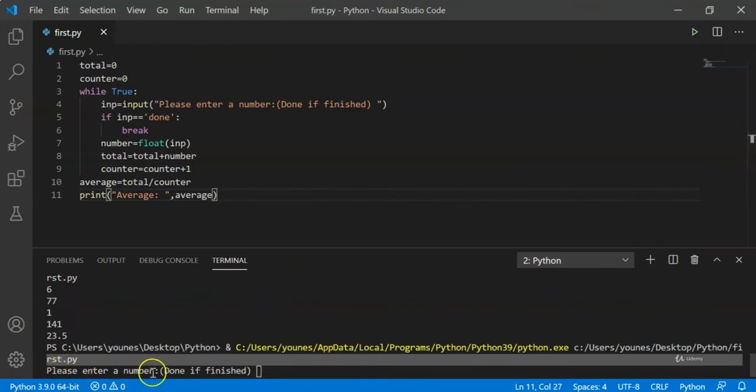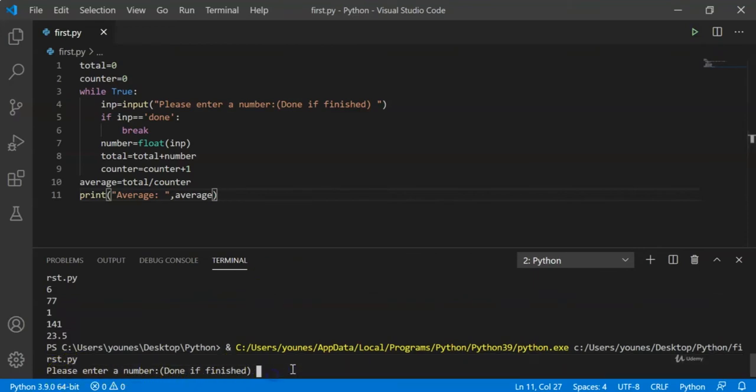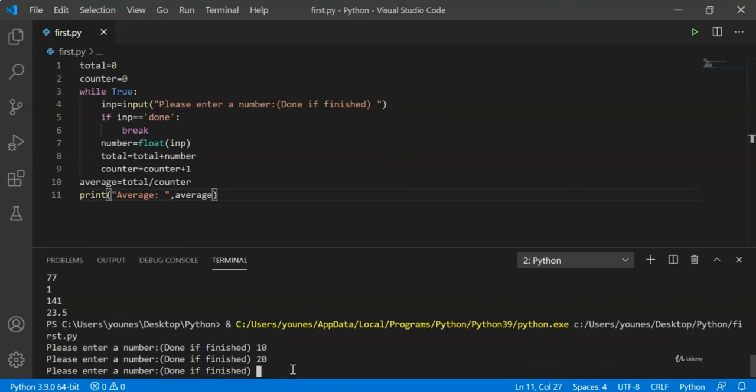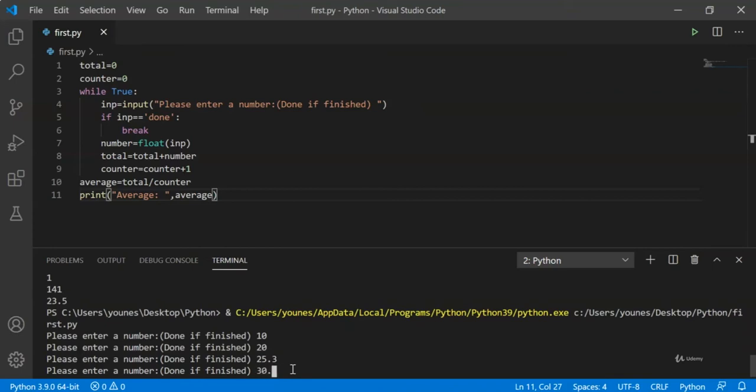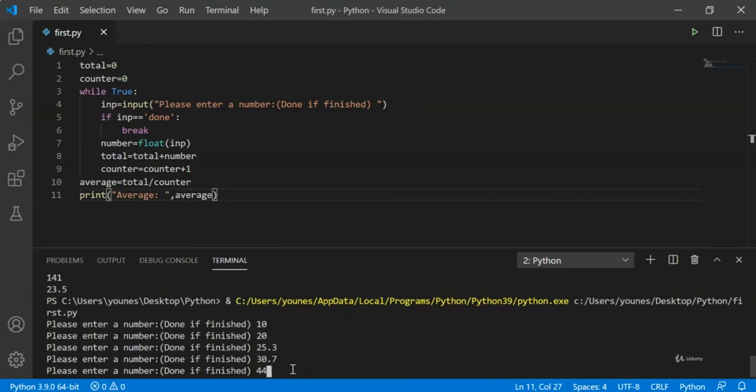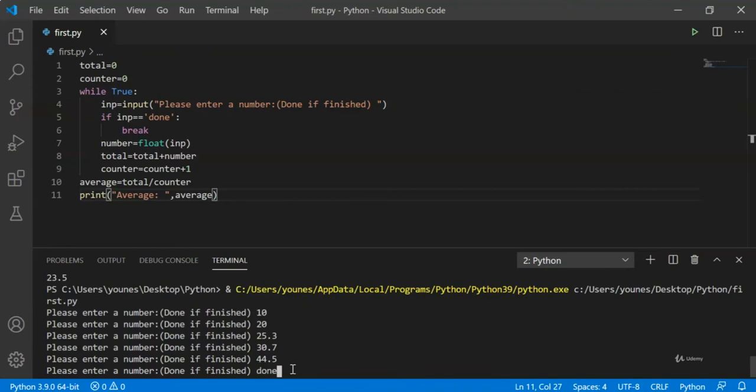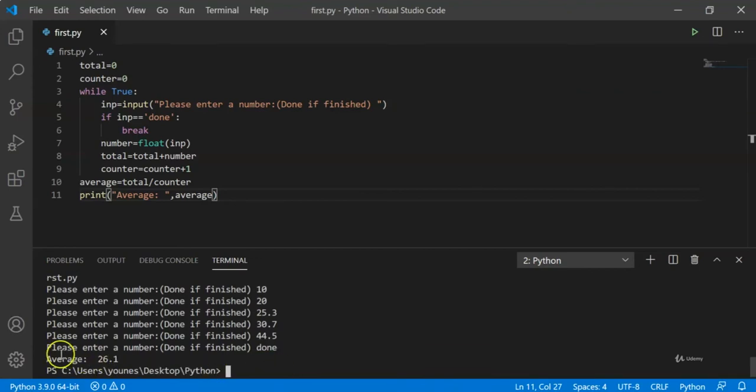We're going to get please enter a number, done if finished. So I'm going to write 10, 20, 25.3, 30.7, 44.5. And now I'm done. I simply type done. I'm going to get average 26.1.